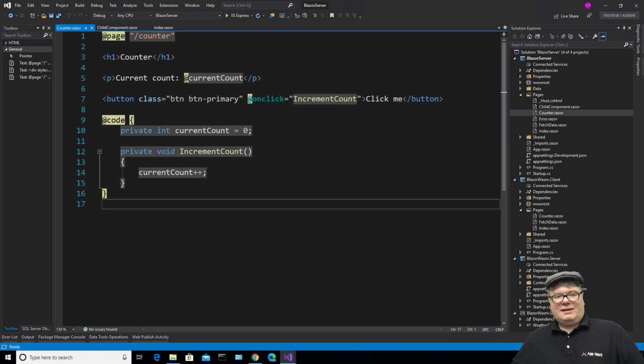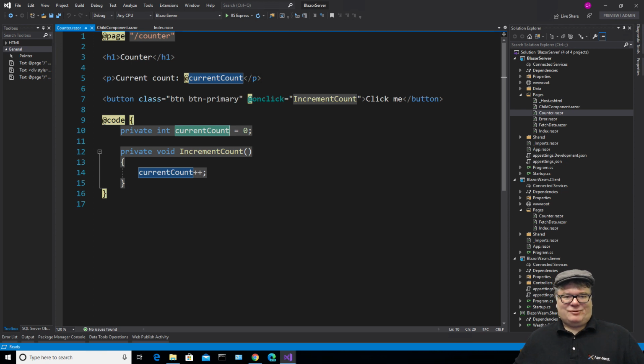And by the way, life cycle wise, there are virtual methods in the component model that you can override. There's one that happens when the page is initialized, another one that happens after all the parameters are set, and then another one that happens after the page renders. But for now, if we want this value to persist between navigations, we want to get it out of here.